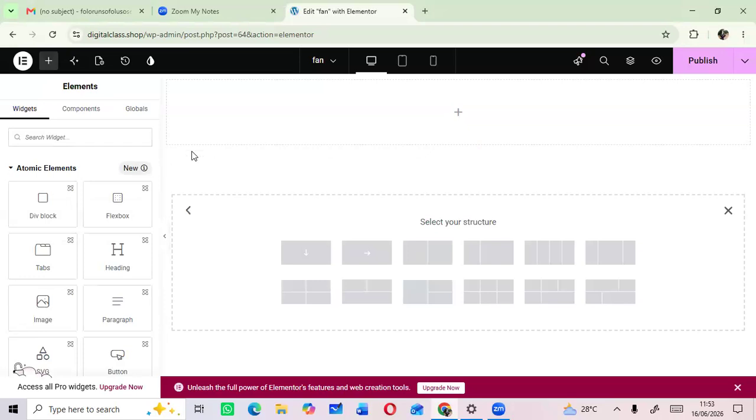This first one. Look at where my mouse is. The cursor. Can you see this one? This one. Can you see? Direction column.